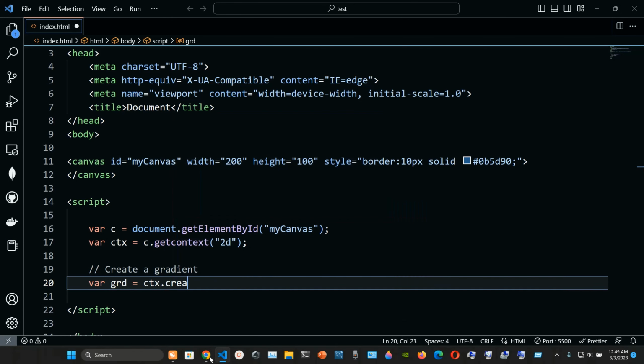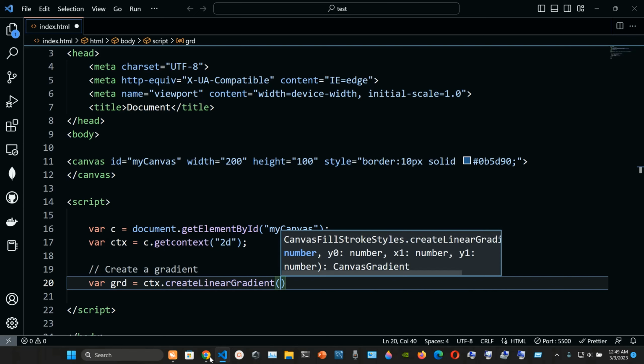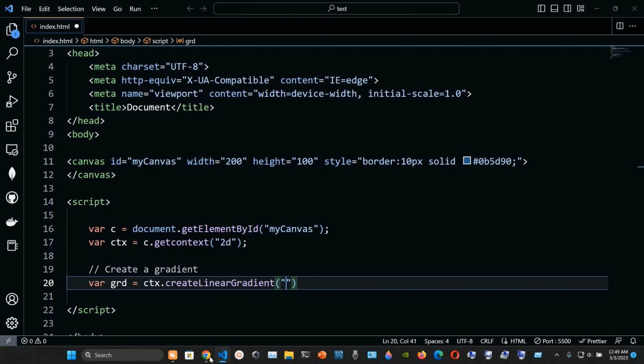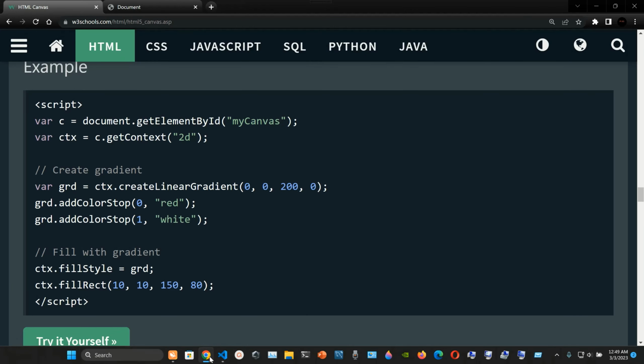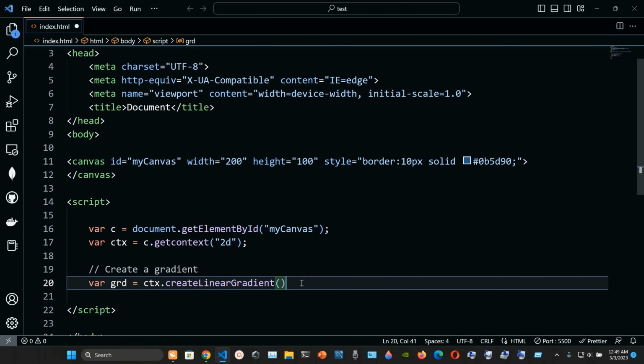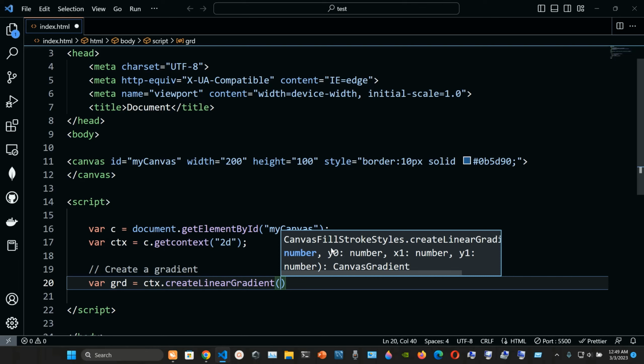We're gonna chain it to createLinearGradient. So we're gonna type in createLinearGradient, and then we're gonna open parentheses. It's just gonna have a set of parentheses, and inside of the parentheses we're gonna have in this case 4 values. So let me see this one. So we're gonna have the ctx.createLinearGradient. Now we're gonna open parentheses, and as you can see, we have the canvas fill stroke styles createLinearGradient. So it's gonna be 1, 2 parameters, 3 and 4 parameters, CanvasGradient.